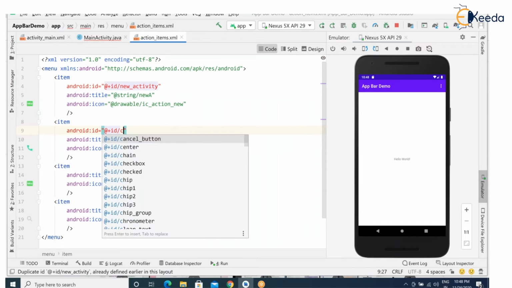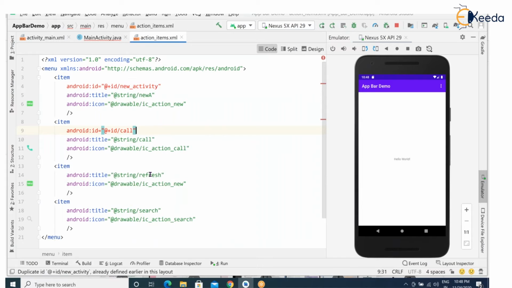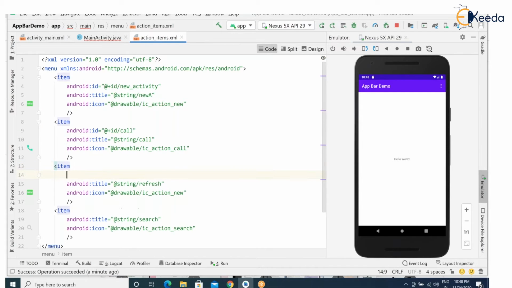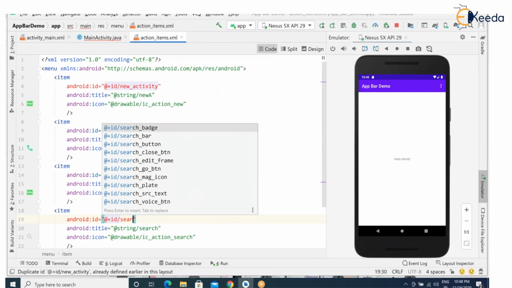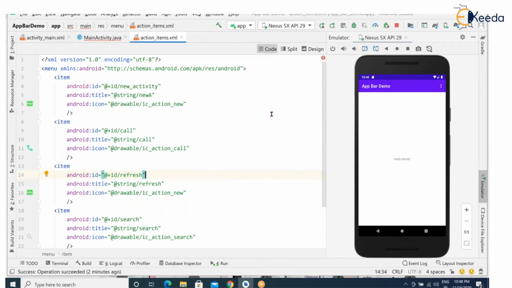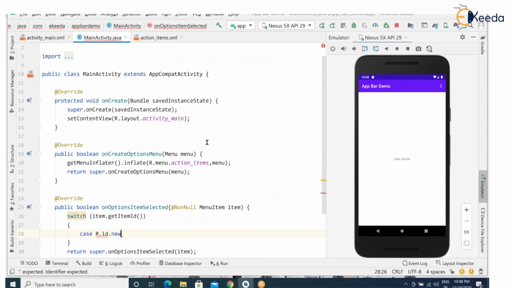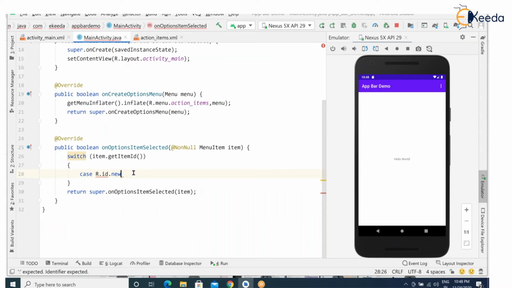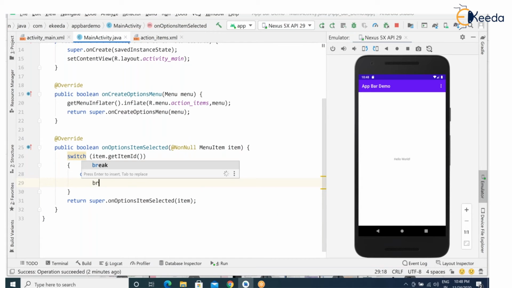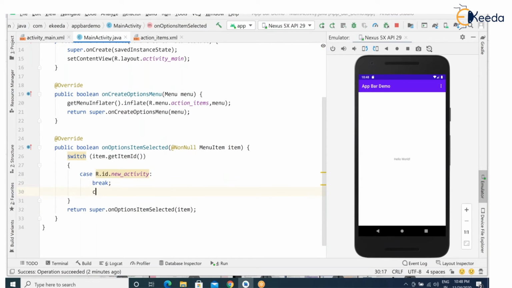The next one is call, and I'm going to add the third one. This is going to be refresh, and finally the search. The ID name is search. I'm done with all. Now when implement the user selections, if R.id.new_activity, you have to do something and break. The same we are going to continue with all the cases.